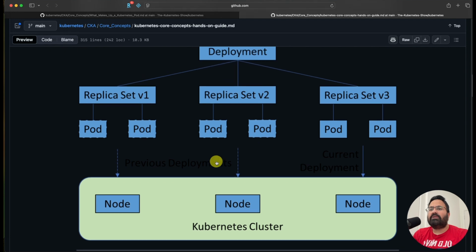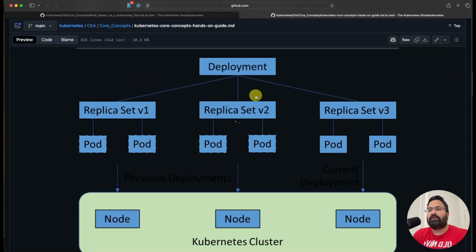This is a visual representation of how it works. When you want to deploy something on a Kubernetes cluster, you don't by default or generally create pods. What you do is you create a deployment. A deployment behind the scenes creates replica sets. So if your application was version 1, it'll create a replica set of v1 and run maybe two pods. Tomorrow there is an update in the deployment, you change the image, it'll make another replica set of version 2, and then you update to version 3, it'll create another one.